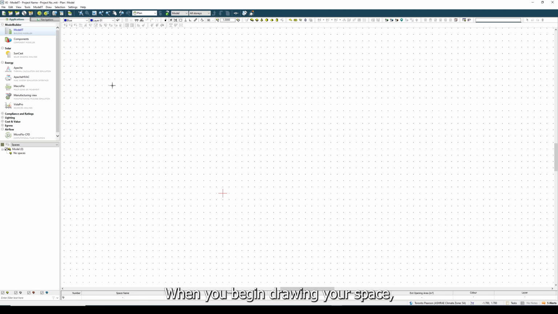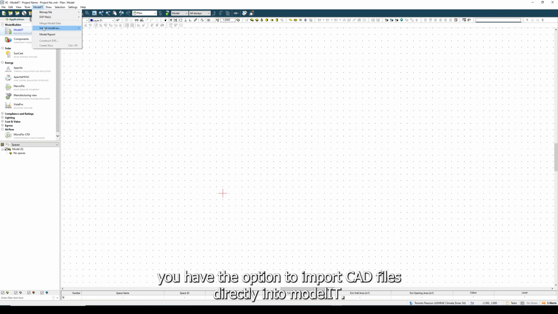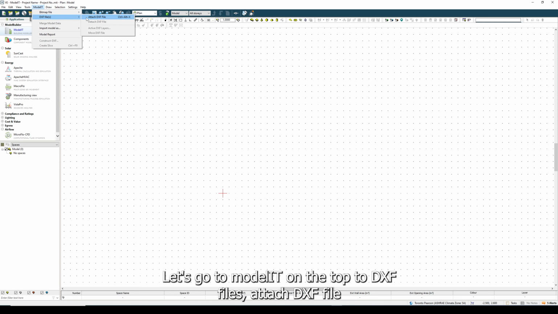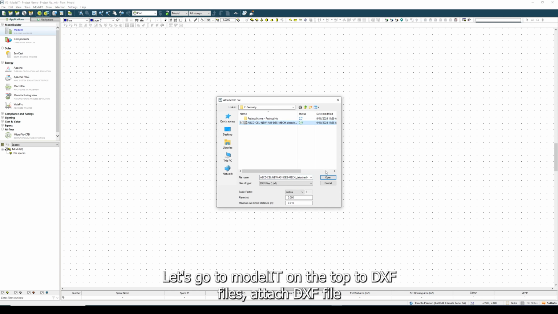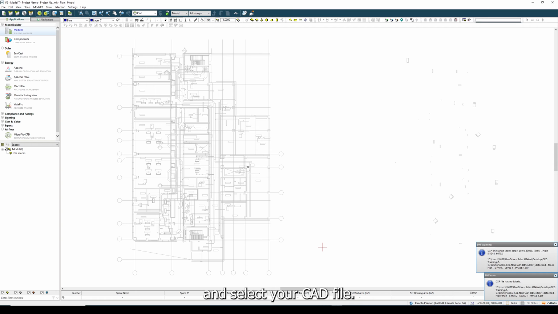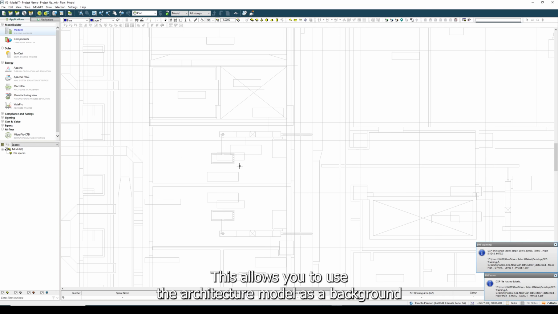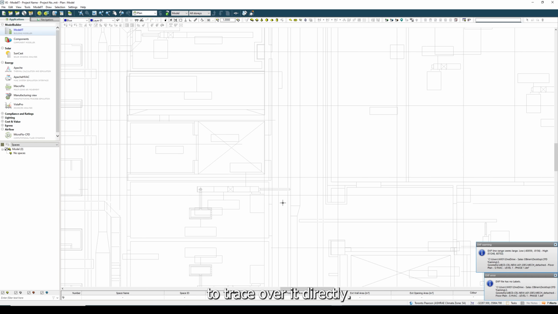When you begin drawing your space, you have the option to import CAD files directly into Model It. Let's go to Model It on the top to the XF files, attach the XF file, and select your CAD file. This allows you to use the architectural model as a background to trace over it directly.